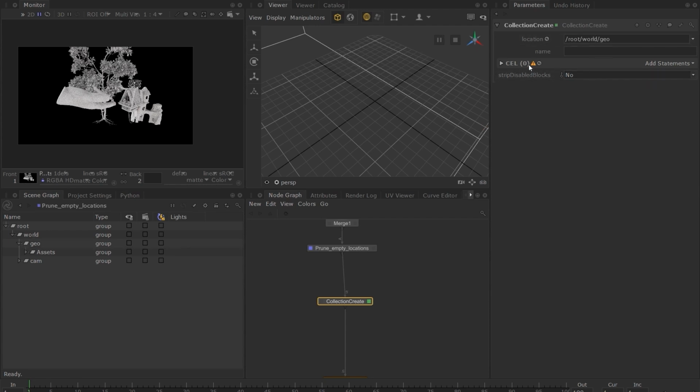The name parameter defines the name of the collection itself. This can be anything, but it is important to name them so that you and others can identify what the collection is for without looking at the Collection Create node. I'll call this collection CC_assets.